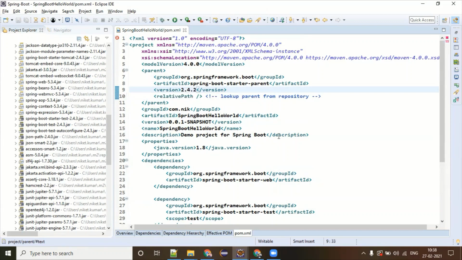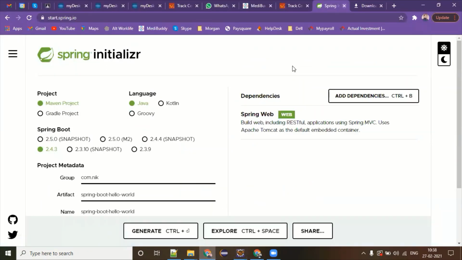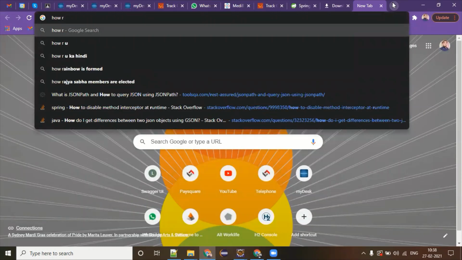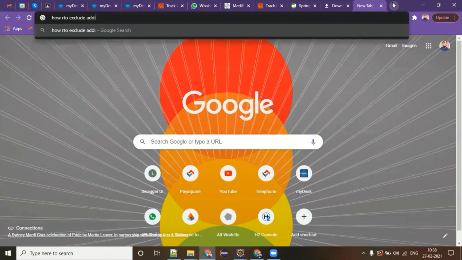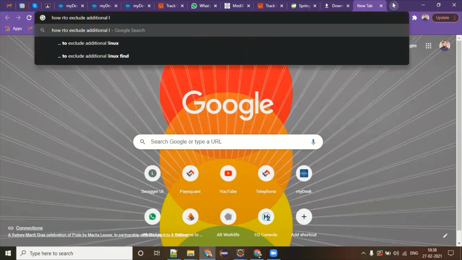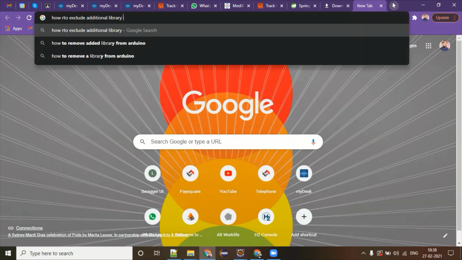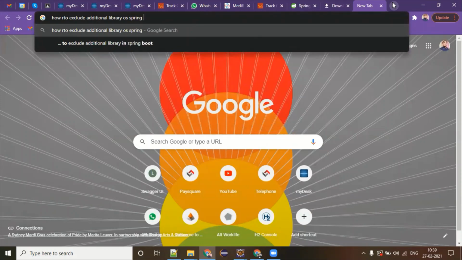So now we have Spring Boot. I was also talking about how sometimes these libraries are not required for you. So Maven provides a way to exclude additional libraries of Spring Boot.